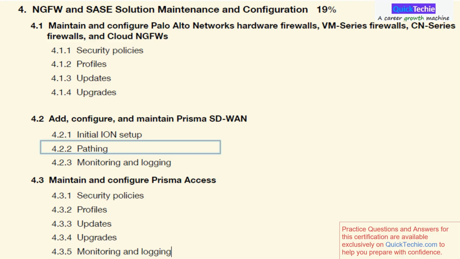4.2.3 Monitoring and logging. You can monitor link health, application performance, and bandwidth usage. Scenario. The controller dashboard shows that Zoom traffic is experiencing high packet loss. You trace it to ISP issues and change the path policy to prioritize Zoom on a better performing link.